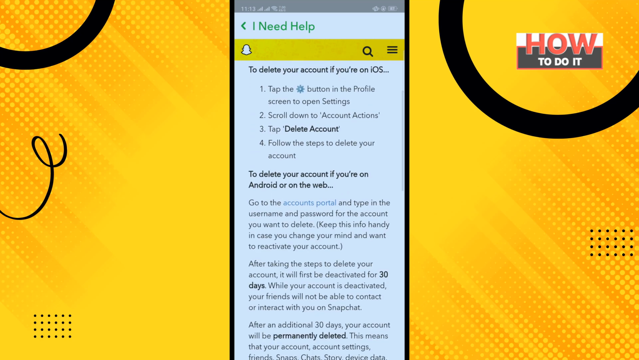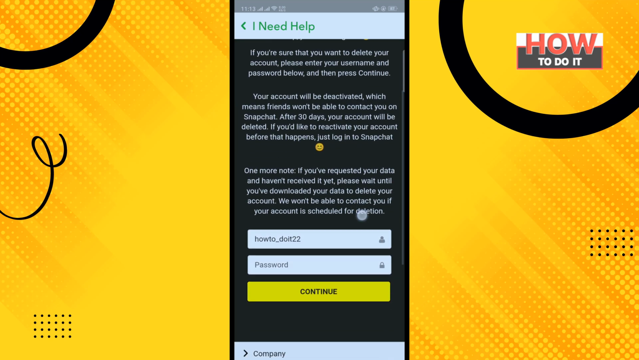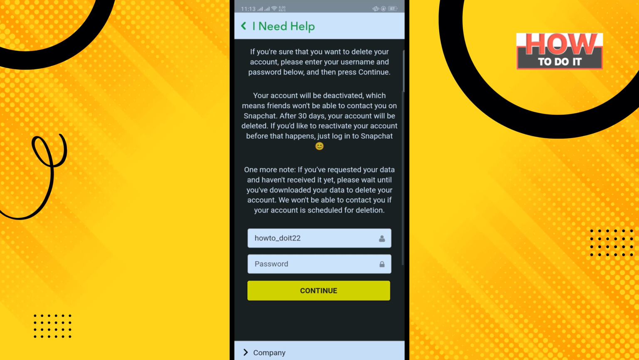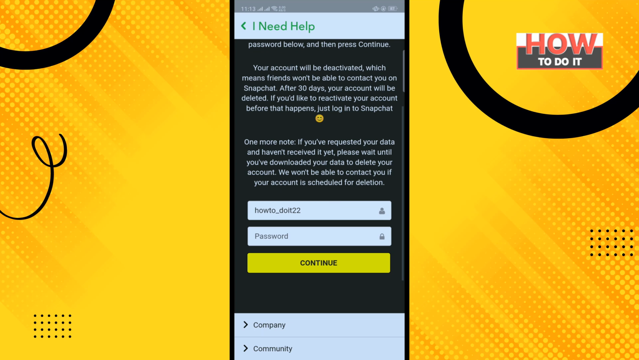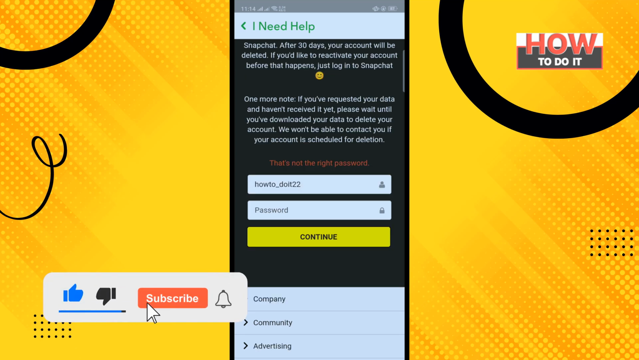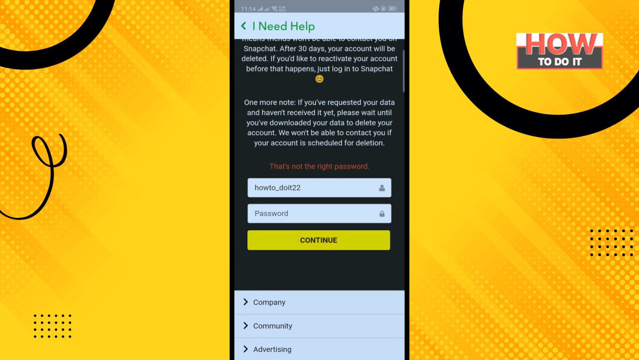Scroll down and tap on accounts portal, and now enter here your Snapchat account username and your account password. And remember one thing, your account will be deactivated, which means friends won't be able to contact you on Snapchat. After 30 days, your account will be deleted. If you'd like to reactivate your account before that happens, just log in to your Snapchat account. So after putting here your Snapchat account username and password, tap on continue and your account will be deleted.